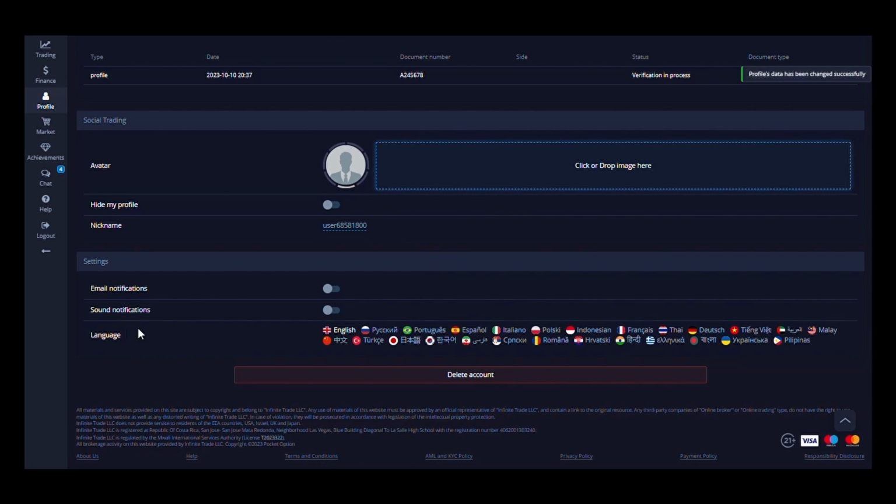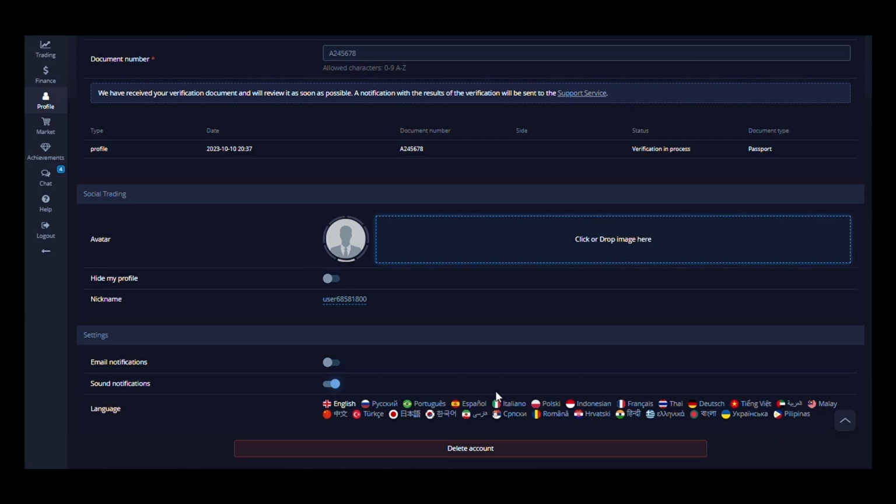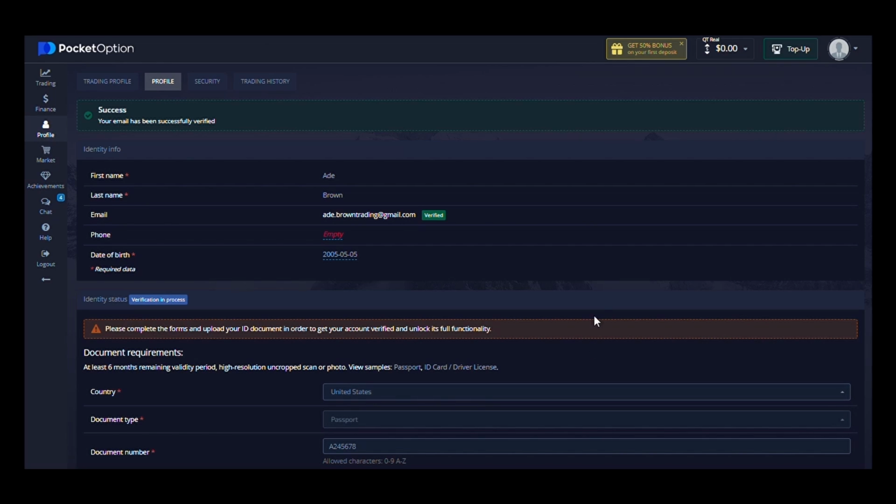So now that that is done, we now decide if we want sound notifications for our deposit, withdrawal, when you go into a trade, when you stop a trade, and so on and so forth. So activate the sound notification. If you want to change your account language, you can choose from the so many languages here. If you decide to delete your account in the near future, simply click on the delete and your account will be removed from Pocket Options. So that is simply how to verify your account on Pocket Options.